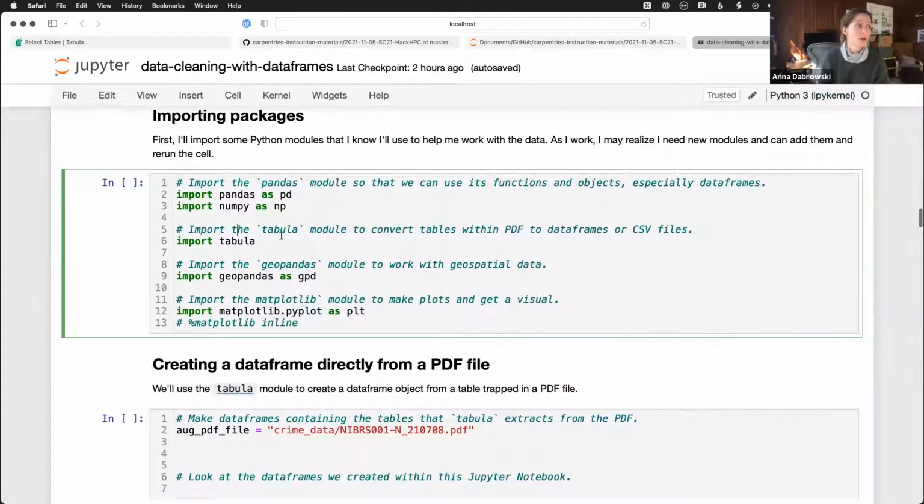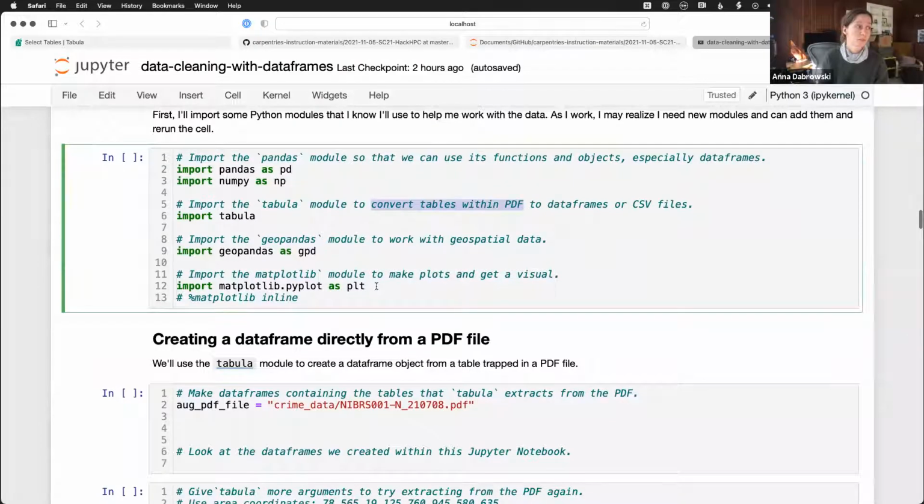We're going to import tabula. This is a module that is magical, and that will help us convert the tables that we have in the PDF file into data frames or CSV files automatically. So that is an awesome tool, especially if you're working with data that's stuck in these PDF files.